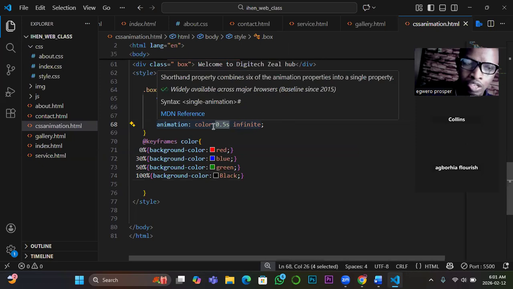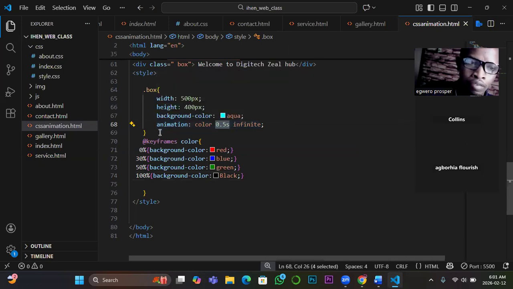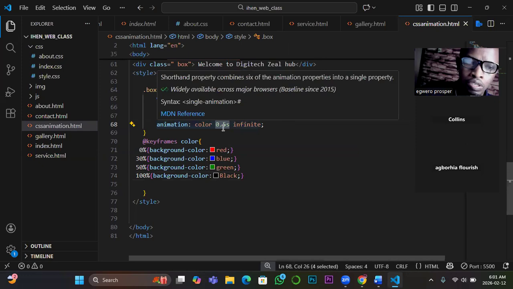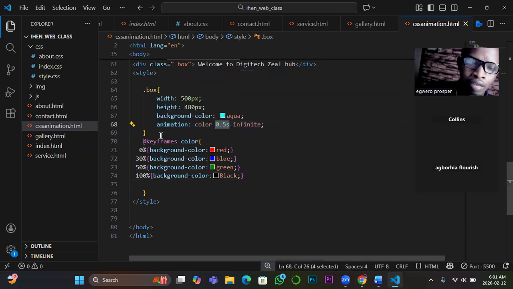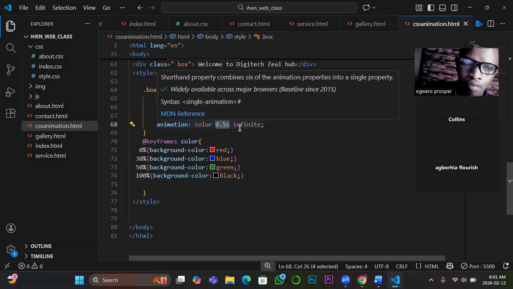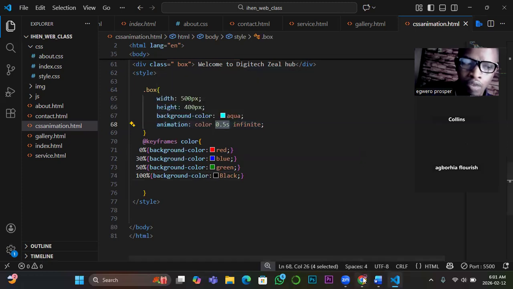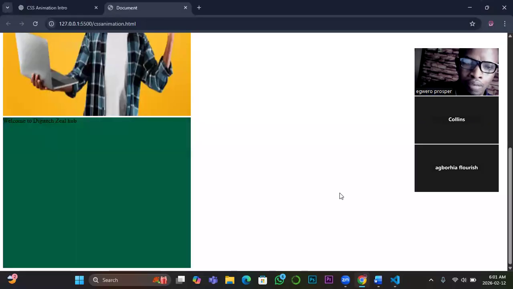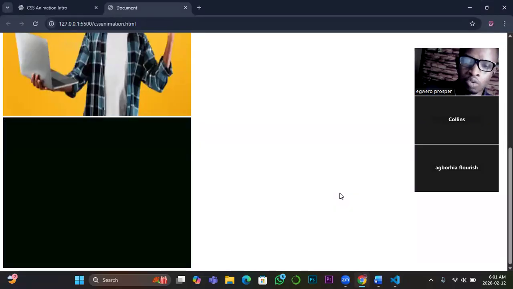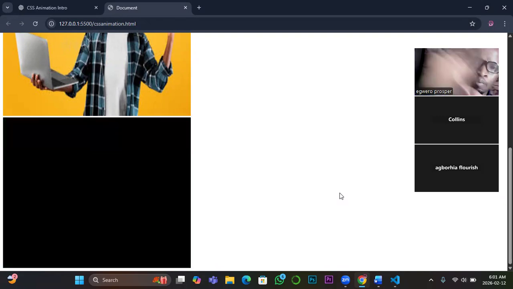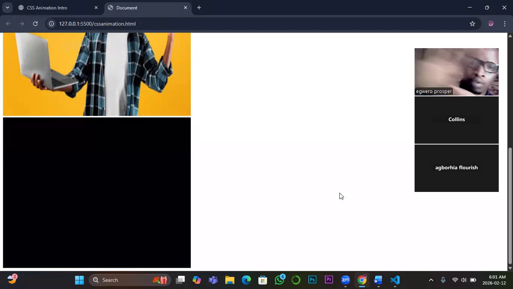So it's just like a shorthand. I could have just called animation duration and say 0.5, animation timing function and say infinite. But I just put everything in one line to make it faster. So if I come here now, you see what is happening. So you can create a web page whereby the entire body background, that background that we give to the entire document, you can make it to be changing gradually.